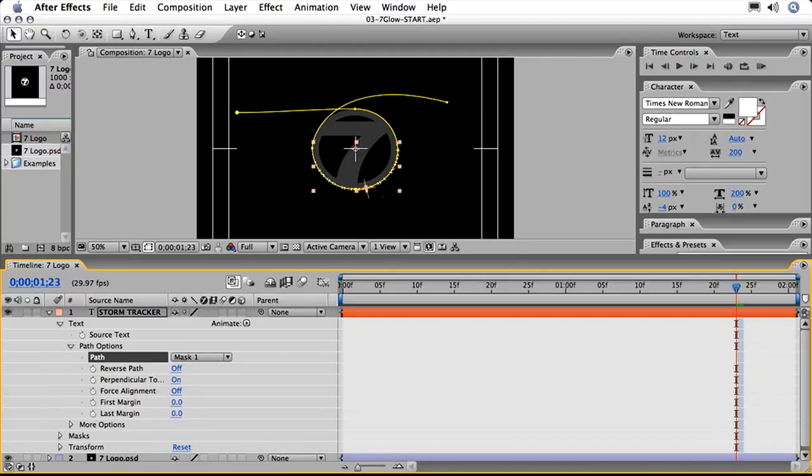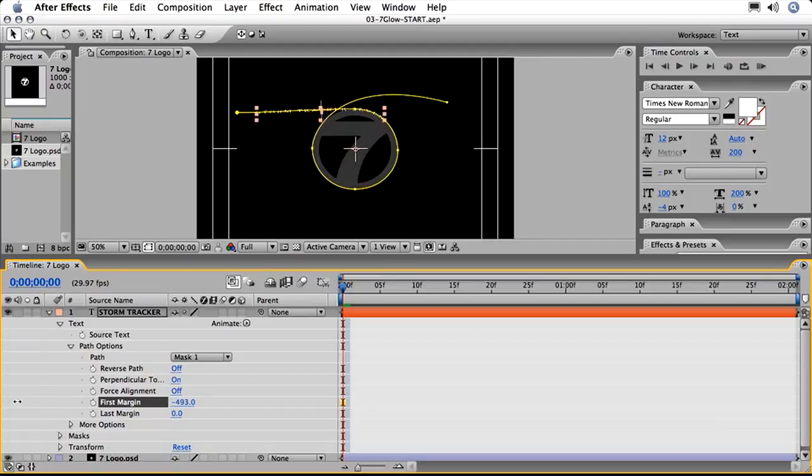So let's set some keyframes for this. Let's go to the beginning of the timeline. You can hit the Home key, and I want you to go to your first margin. You can see if you drag on your first margin, it'll ride along the path. So we're going to drag this until it leaves the screen. If you want to set some numbers in there to make this a little bit easier, just click on the numbers, and we're going to set in -1040. So it's completely out of the screen. Let's set a keyframe there, and I want you to go to the end of the timeline.